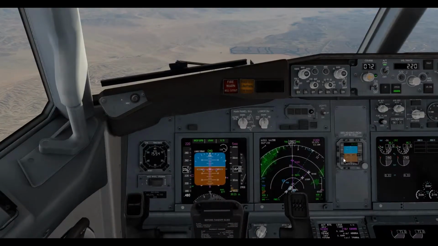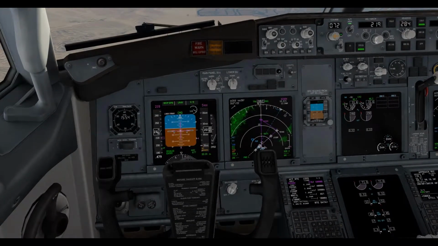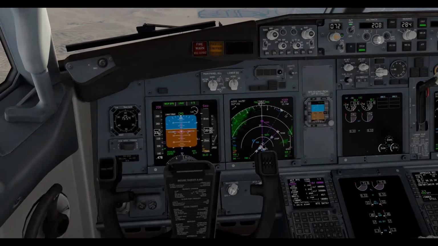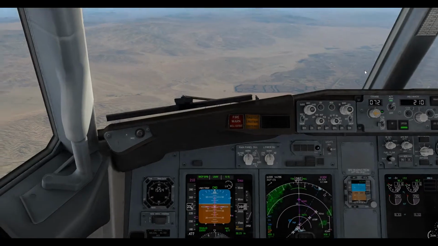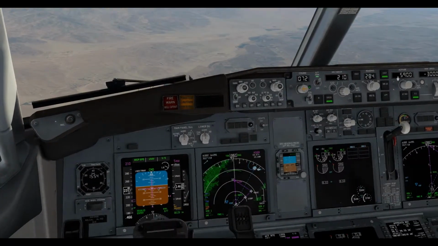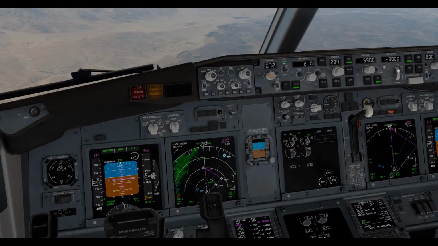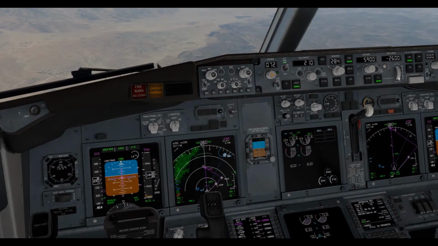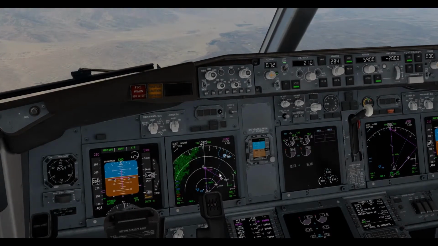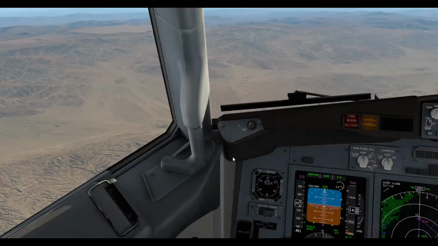Also at this time I am going to be setting my speed to 210 knots, as that is what the FMC is telling us to do, so we can go ahead and set that right there. Also at this time I am going to be increasing my rate of descent back up to 2,000 feet per minute, as we are pretty much okay now for our descent path.